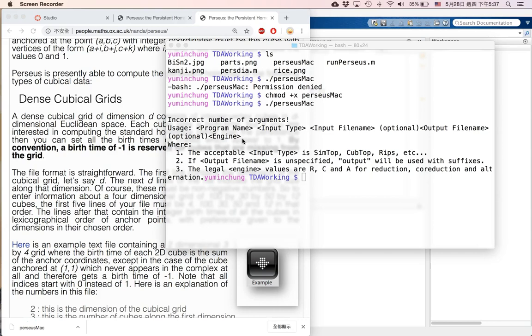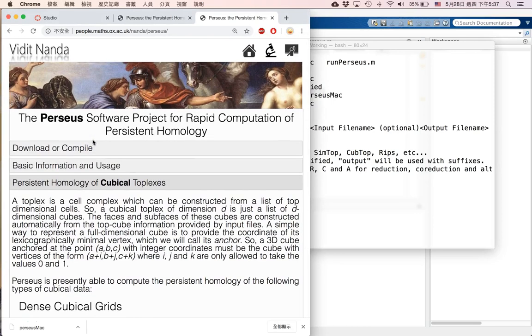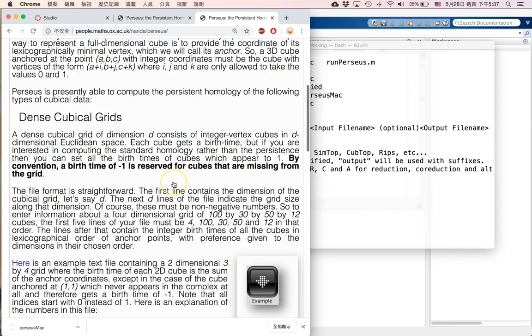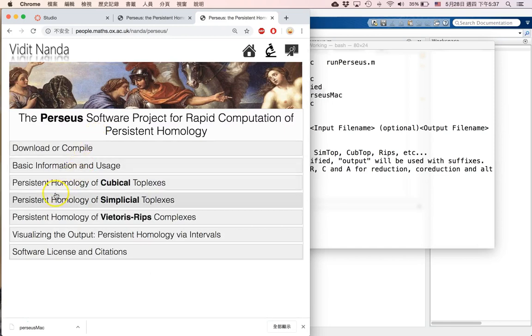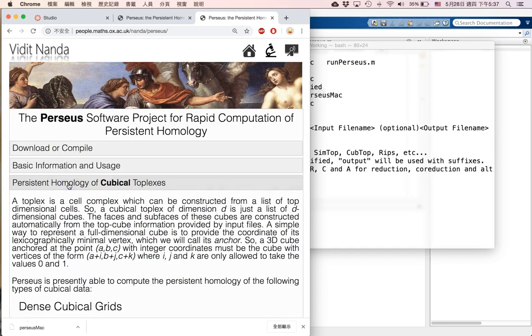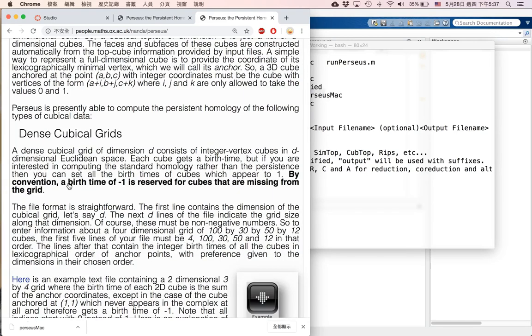In order to properly run Perseus, you need to follow the instructions from the Perseus web page. If we go back to the web page, there is some basic information and the usage: persistent homology of cubical complexes, persistent homology of simplicial complexes, and so on. In most of your projects, we will be using the cubical complexes. So you can click on the cubical complexes tab, and it will show you the details of how you can use this software.